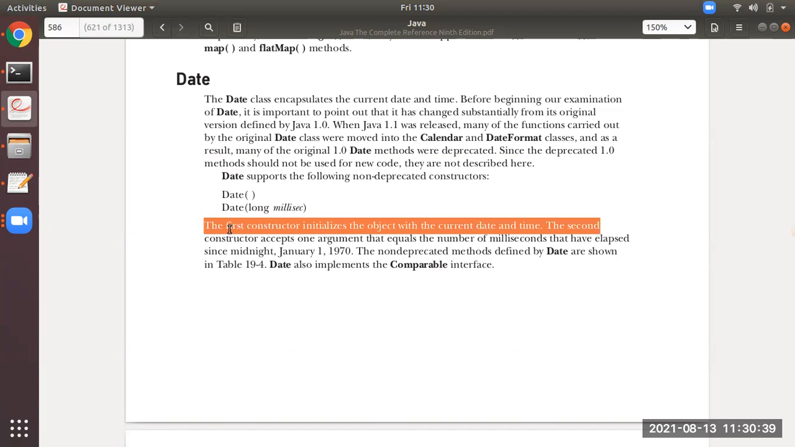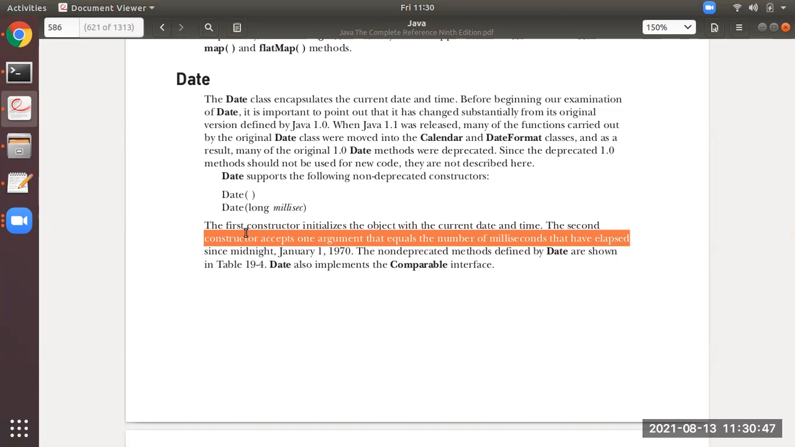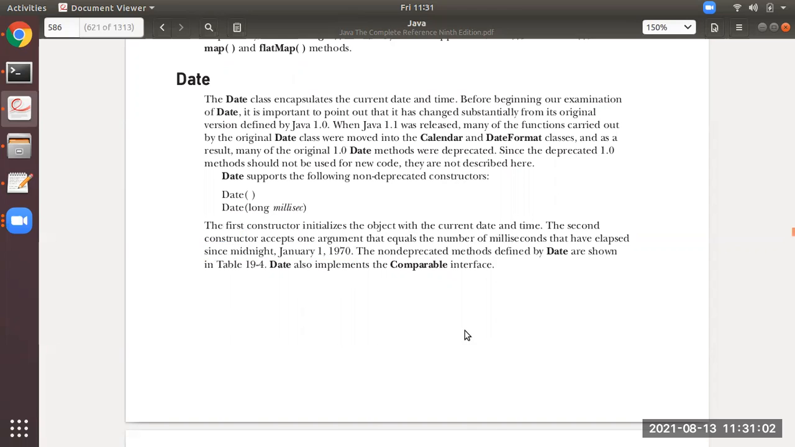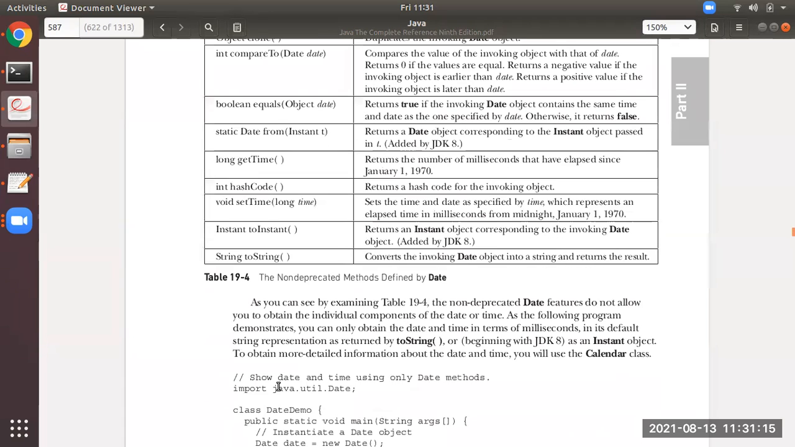See here, the first constructor initializes the object with the current date and time, that is this one without parameter. The second one will give you the number of milliseconds. If you use this second constructor, it takes the number of milliseconds from January 1, 1970, as you can see here, the one which I have highlighted. Now these are the non-deprecated methods of the Date class: after, before, clone, compareTo, equals, getTime, hashCode, setTime, toString.